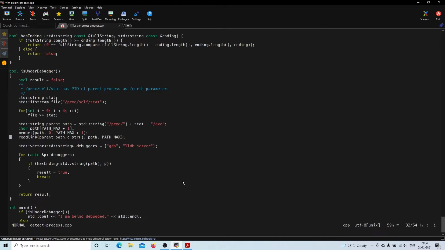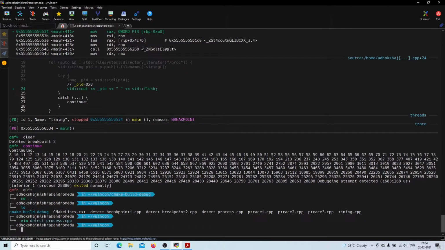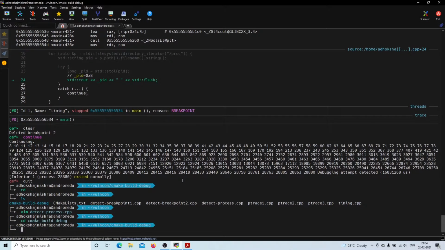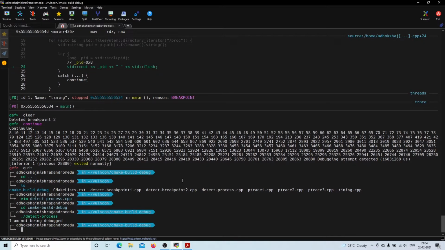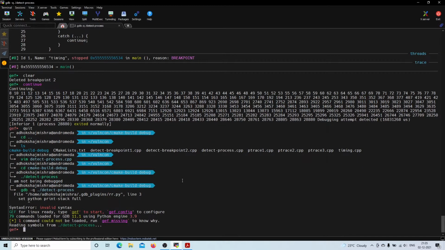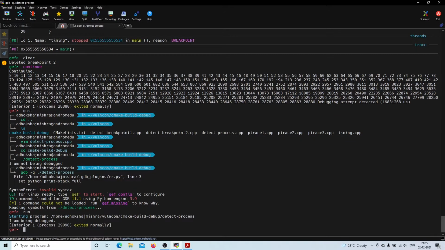So if we run this, for example, we can go back to this one and do this. Simply it says that I am not being debugged, and if we do this and run it, it says I am being debugged because it sees that GDB is in its parent process chain. So this is yet another method.